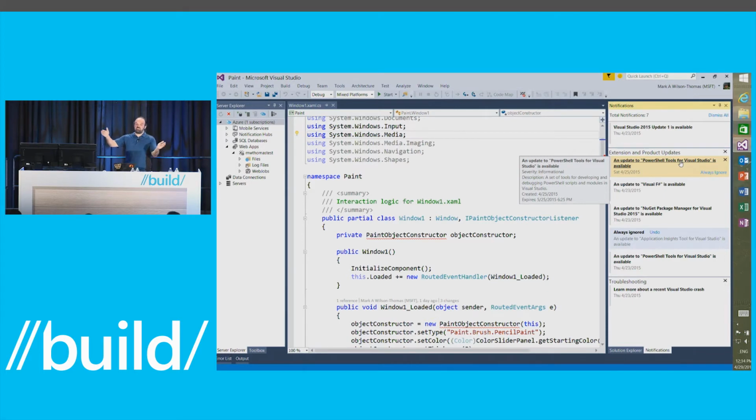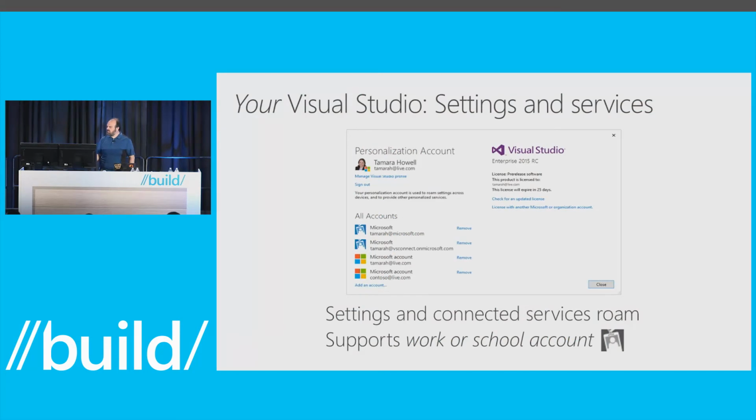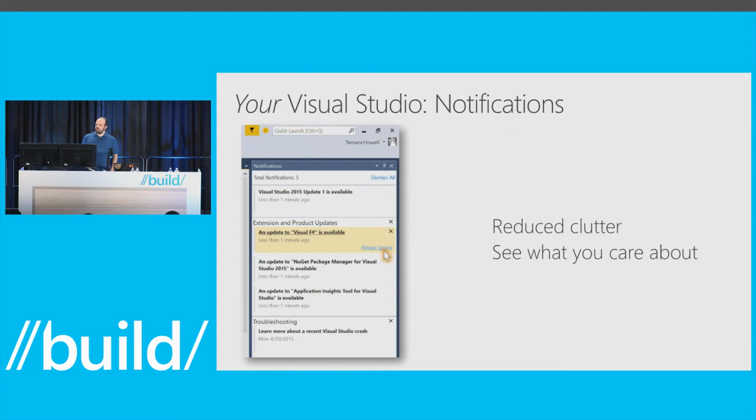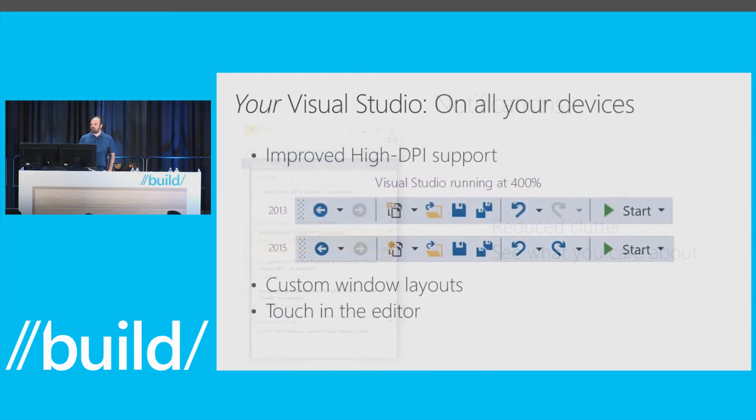So what that allows you to do is tune down your experience so you just see stuff that you care about. And hopefully we'll find, because we take telemetry on this kind of thing, we'll actually find out what it is you guys really care about too, so it'll help us to know what's going on. So that's notifications. I just want to flip quickly back to the slides here. So you see that it works with your work or school account, and not only do we roam your settings, but we also roam your connected services. And notifications, we've reduced the clutter, and hopefully we've allowed you to see only what you care about.